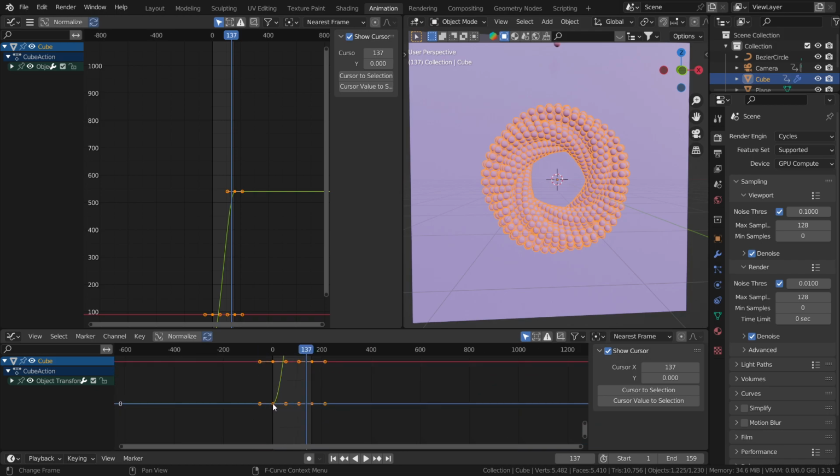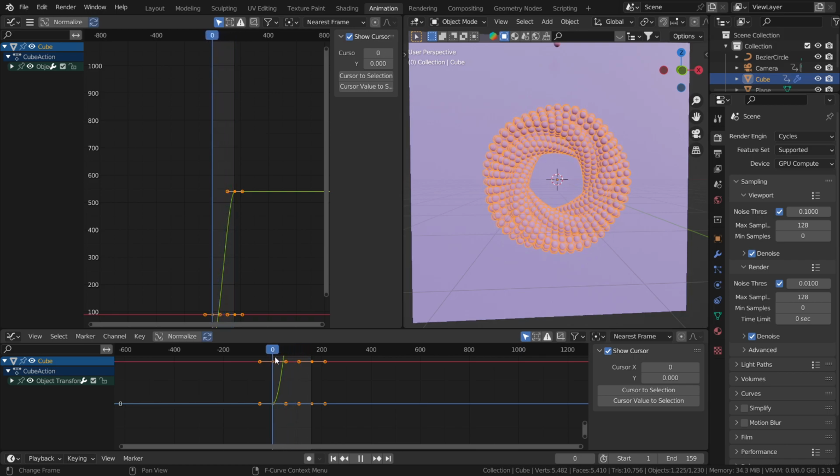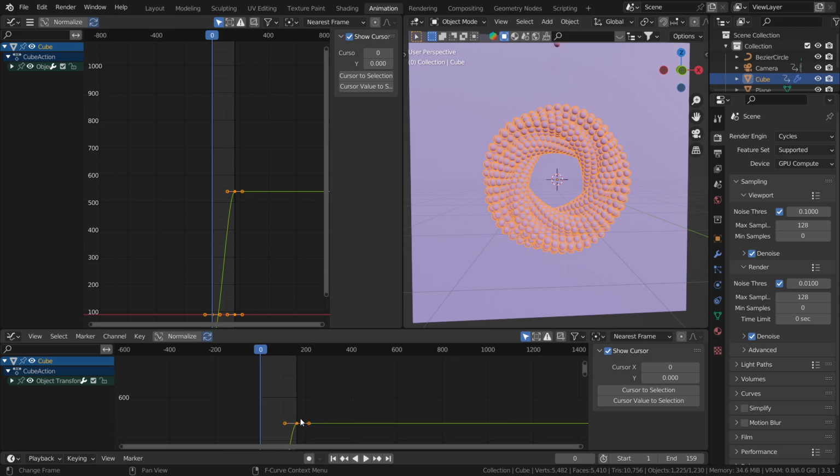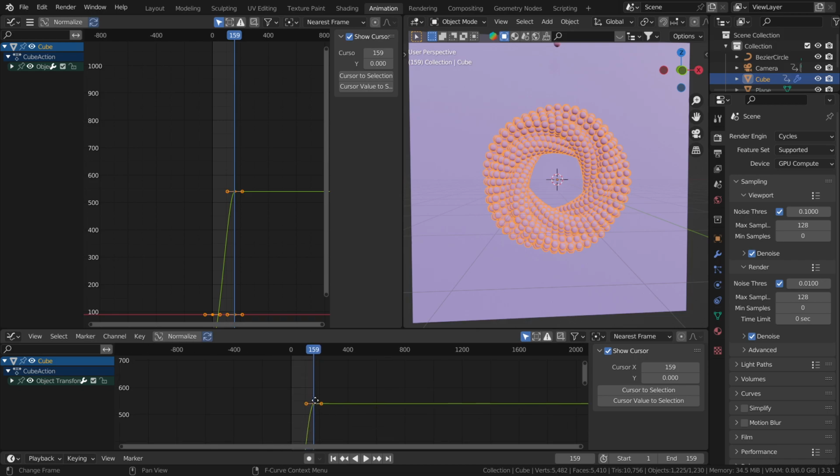This dot is the beginning of the animation, so frame number one, and the last frame is 159. So if you want to make the same speed animation, of course this green line should go straight up from the bottom corner up to the top corner. Alright, so we can change it.